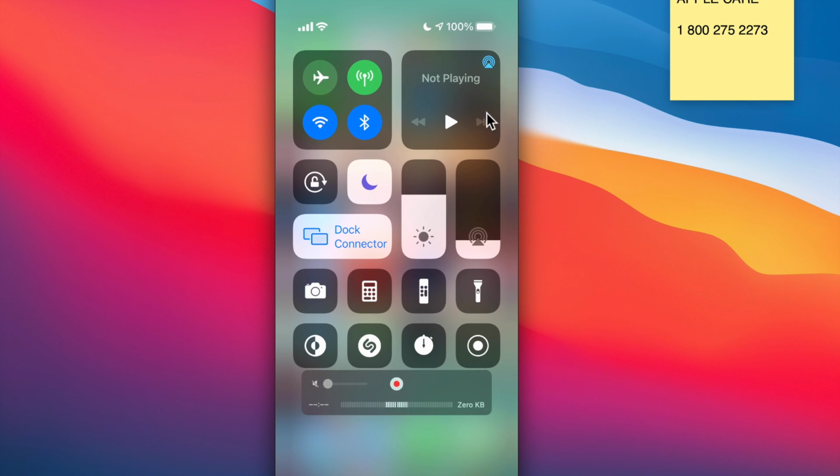Your next box here is your media center. When you're playing music or watching videos, this is how you can fast forward or rewind. This button here is your lock orientation button. If you don't want your screen to change when you're going to landscape or back to portrait, keep it stationary, you would put on that lock icon.